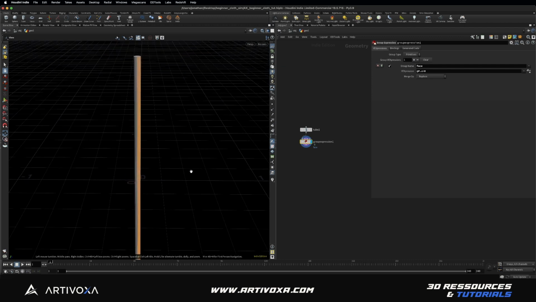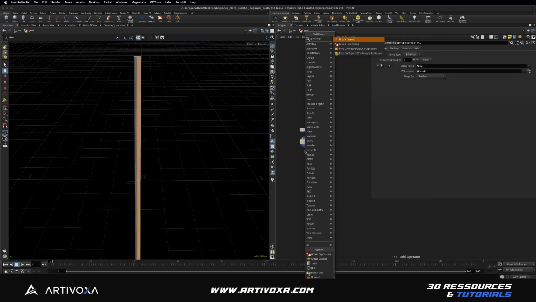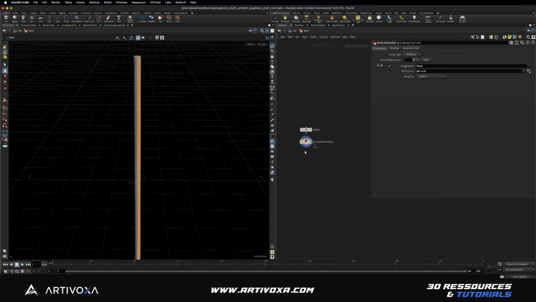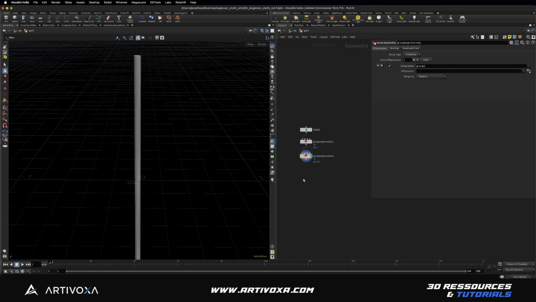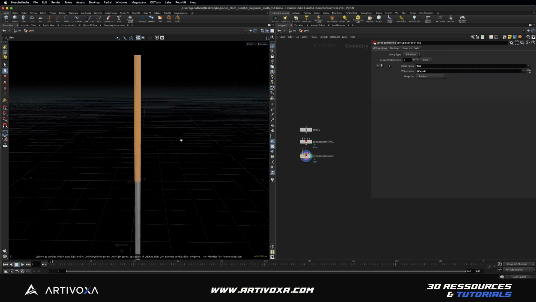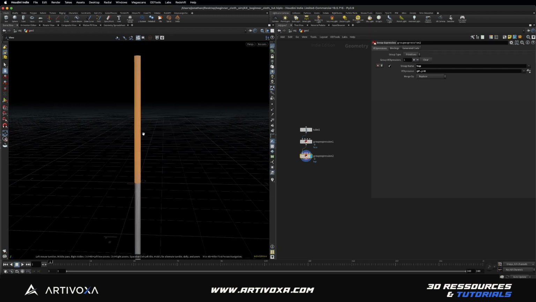So now let's create another group expression. So let's add another one. And for this one, we can use an expression to select the top faces. So let's add another name. So for this one, we can rename it something like top. And for the expression, we can type for this one @P.y, which is over 0. And now we can see we have selected all the faces over 0 on the y-axis.